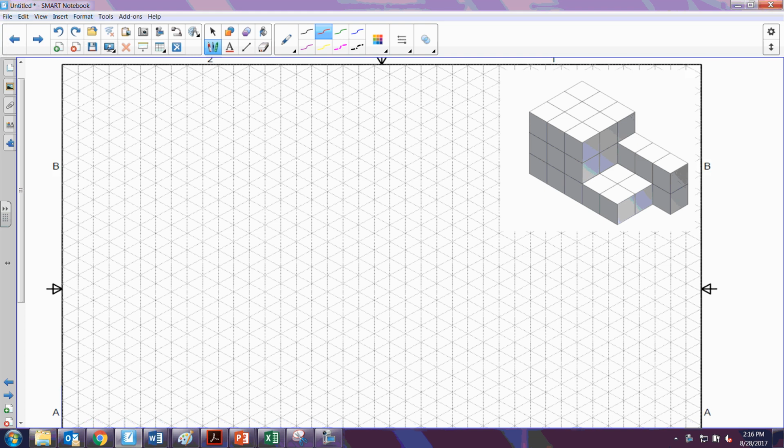So if I want to find the overall width, which is in this direction, I want to count the number of spaces of the blocks. So starting here, I have 1, 2, 3, 4, 5 blocks. But I don't want to forget that I also have this section back here that extends one more over. So my overall width is 6. My overall height and depth are a little bit easier.